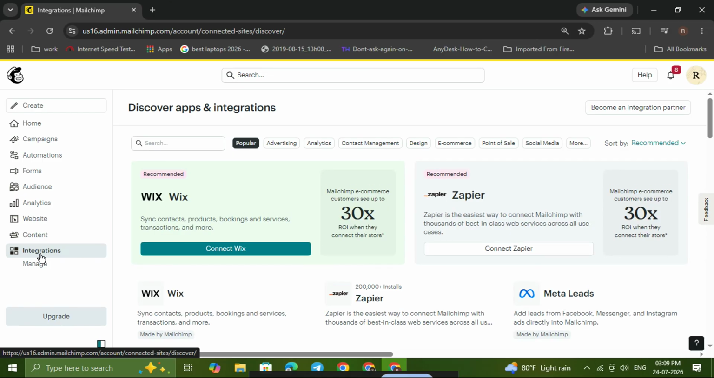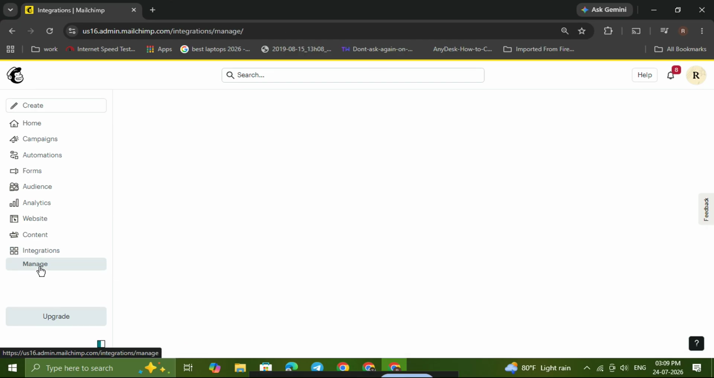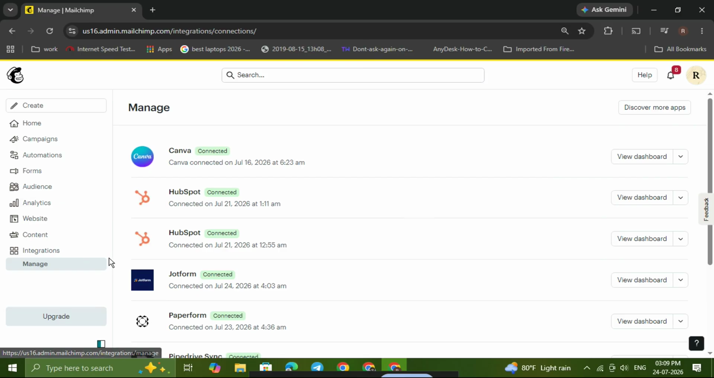Next, you'll want to go to the Connected Sites or Manage area. In this case, click on Manage so you can view the integration settings and find the Wix connection. This page is where Mailchimp lets you control which website platforms are linked to your account.